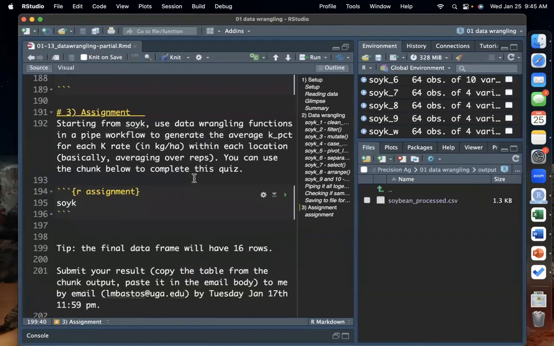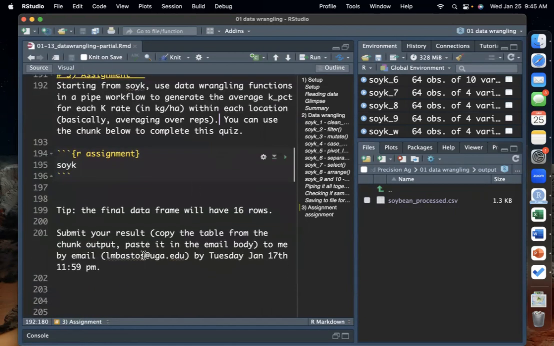And also make sure, I'm going to be very picky here because I want you really to think through all of what I'm asking. I'm asking for you to use the pipe to do the average of KPCT of potassium rate in kilograms per hectare. So remember, SoyK does not have kilograms per hectare. You're going to have to create that, and then group by, summarize, and so on. So that line I gave you, it's not correct.